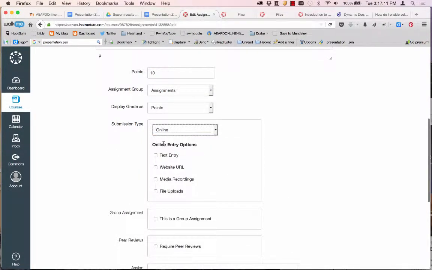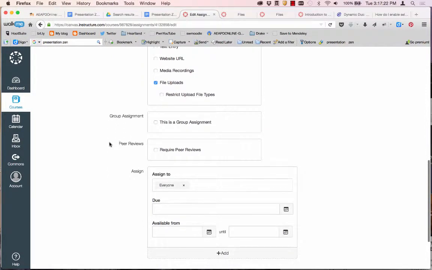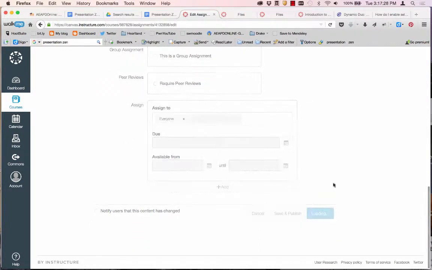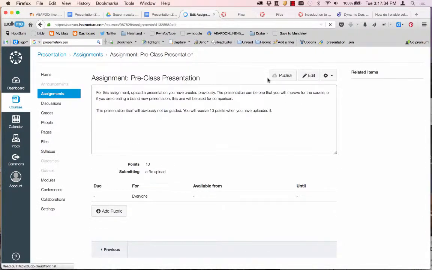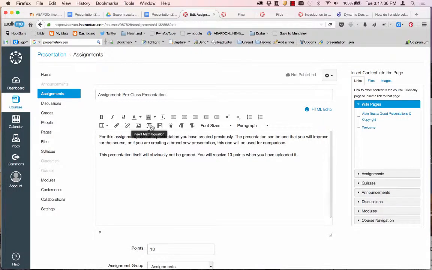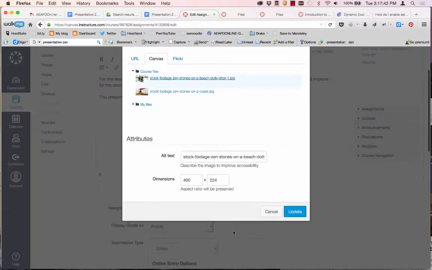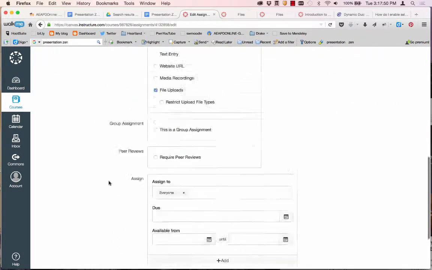Submission type, I want them to submit it online. And I can have it be a text entry or submit a URL or a media recording, but I'm going to do a file upload. I'm not going to have a group, I'm not going to have a peer review, but I could do those if I'd like. I'm going to click Save. And then when I go back in now, that image will show up under here. And update that, and I'm going to put that over to the right. There we go.